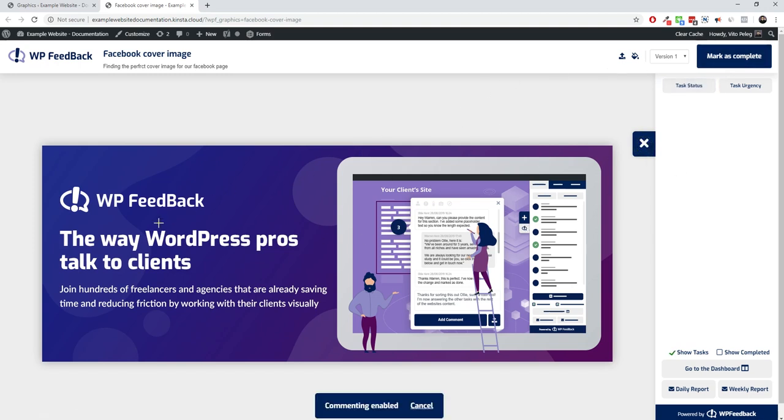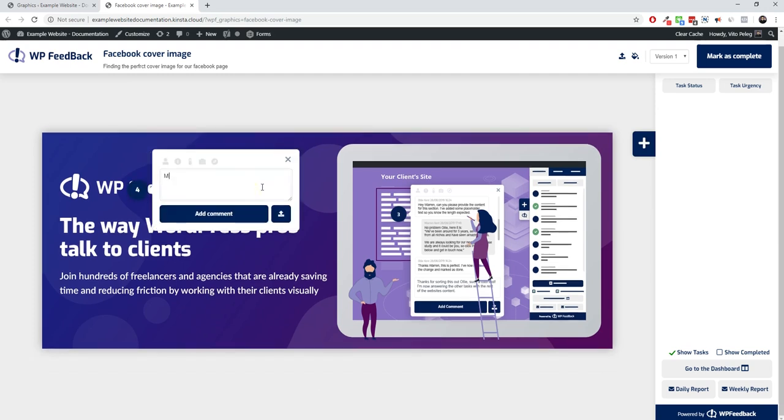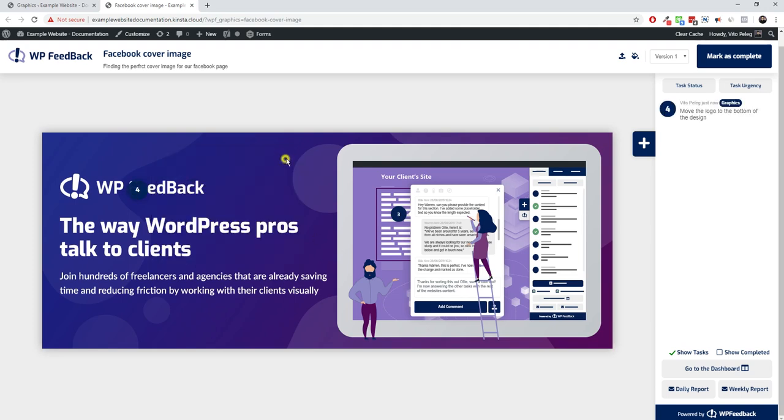I'm going to click the plus icon. And now, as you can see, I don't have any kind of borders when I go around, because I can click on any part of the design. So let's say I want to move the logo to the bottom of the design. Great, that's one comment. Now let's have another one in here.